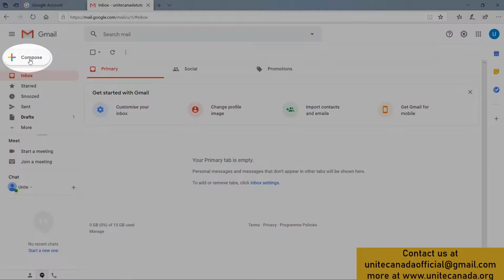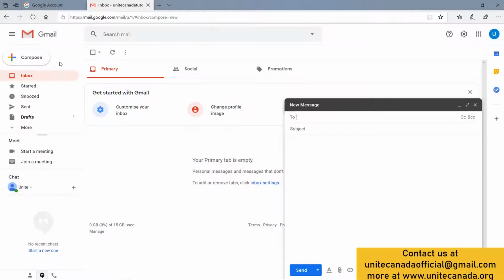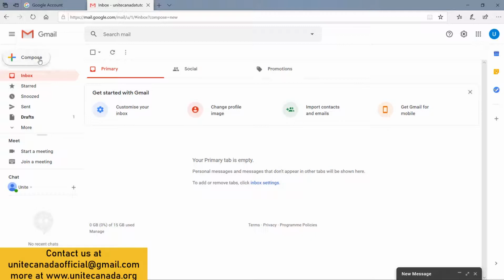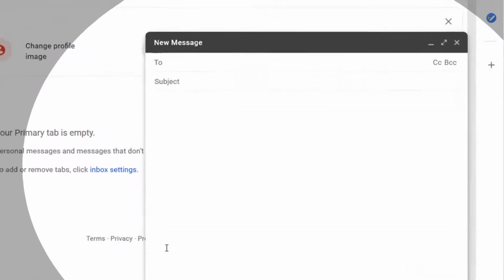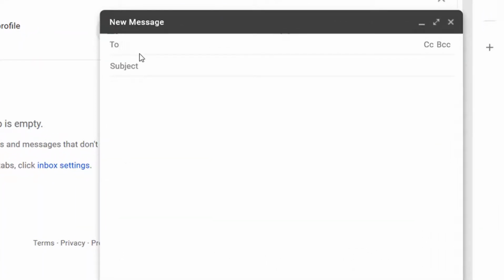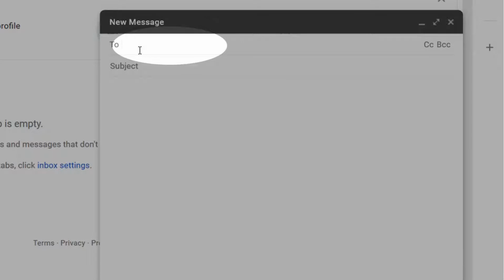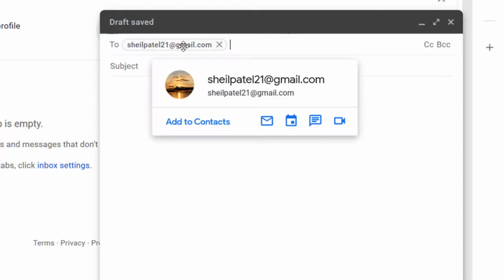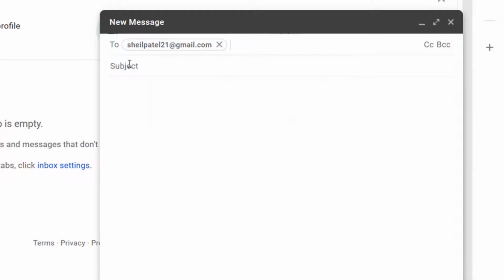In the top left, you have the compose button, which is what you press when you want to send an email. Then you're going to get the new message box right here. The first prompt is who you're going to send it to. So I'm going to send it to my personal email right there. Same thing, you want to put your unique web address. Make sure to include that at gmail.com.